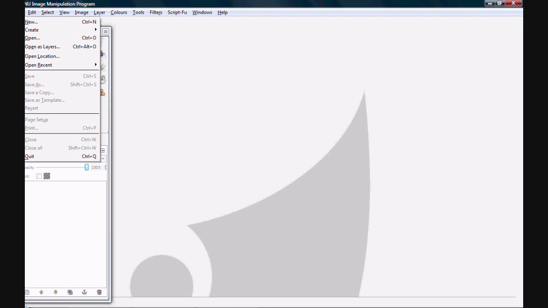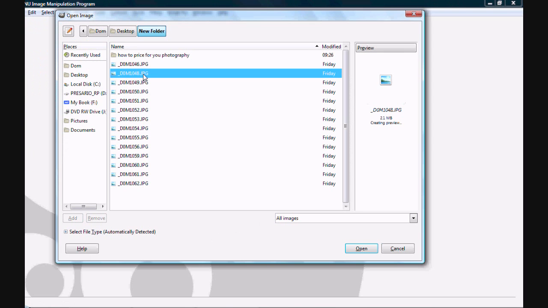Okay, in this video I'm going to show you how I made this photo. What I'm going to do is open up the free photo editing software called GIMP, and we'll bring in two photos of two different people that we're going to merge together.